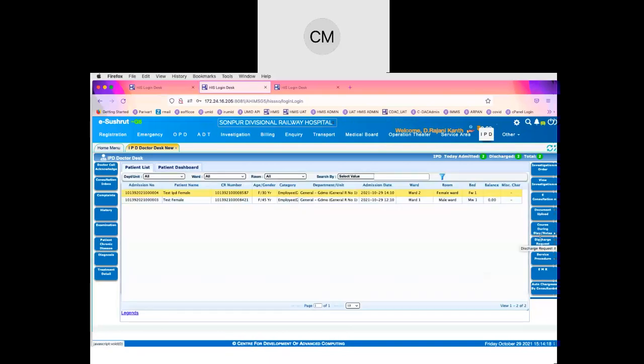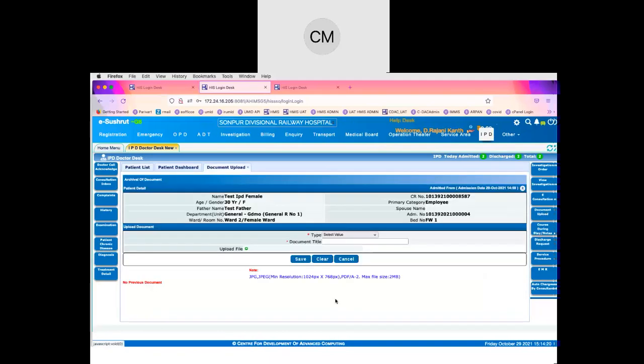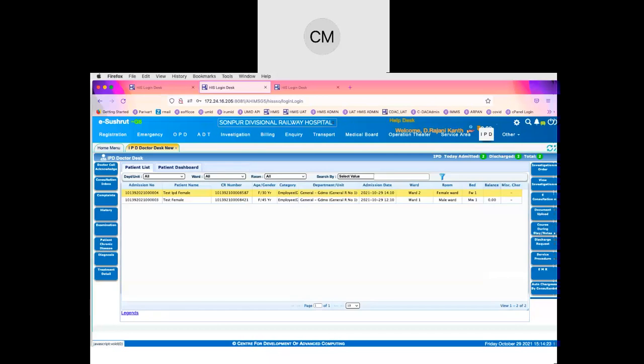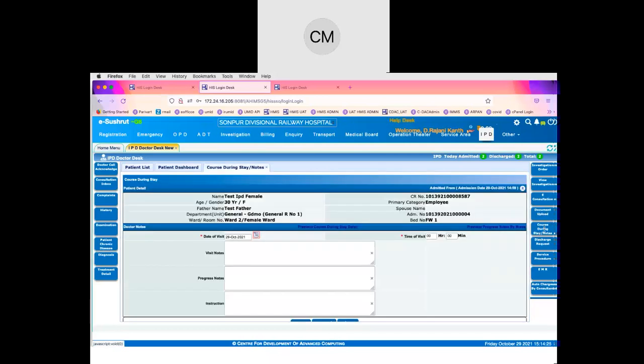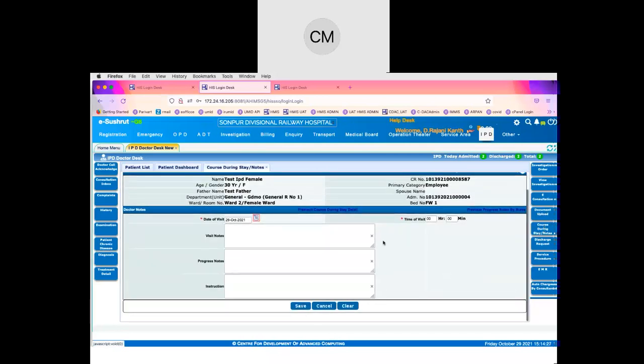Then we have a document upload option here. We will come back to this option. This is an important option. We will explain in the end. Then the course during the stay can be updated by the doctor. So there are different fields. The visit notes, progress notes, and instructions can be entered here by the doctor from time to time.